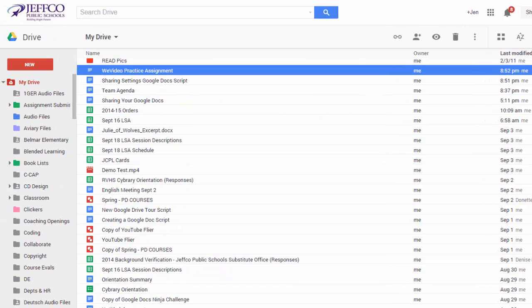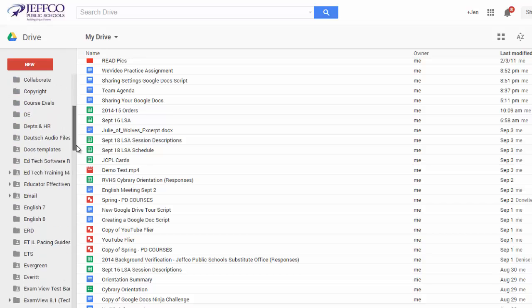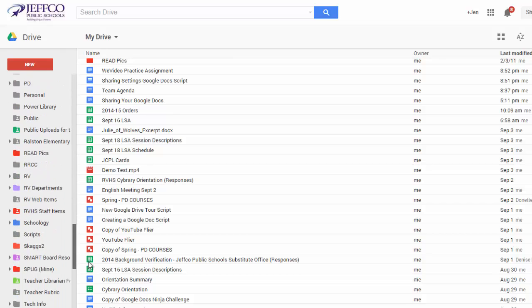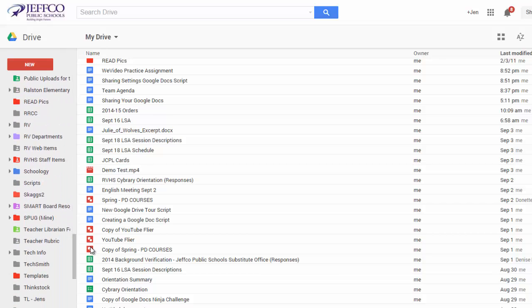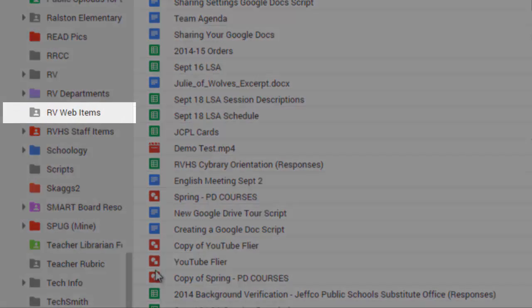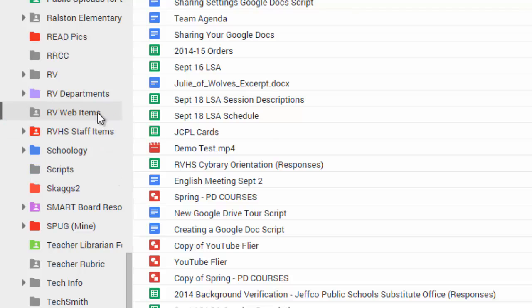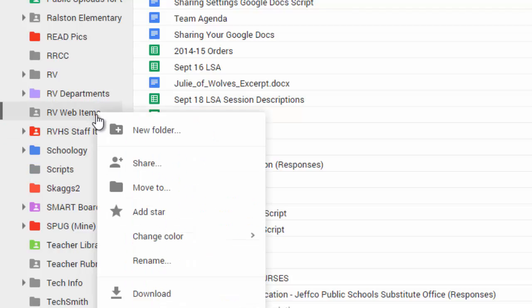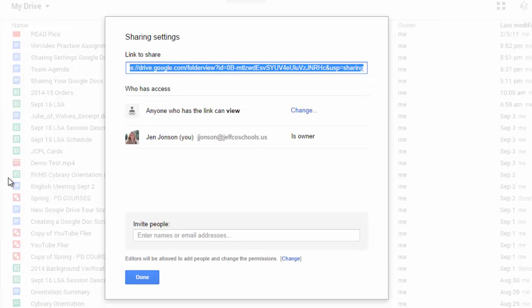Let me go back to my Drive landing page to show you how you can also adjust sharing permissions by folder. One tip I can pass on for items that you are linking to a website is to store those in a folder that is already set as anyone with the link can view. Here's my RV Web Items folder. To view or change the current sharing permissions for this folder, I just need to right-click on the folder and choose Share. My folder is set so that anyone with the link can view it, and anything I put in this folder adopts that permission.